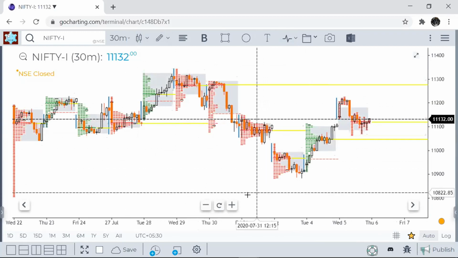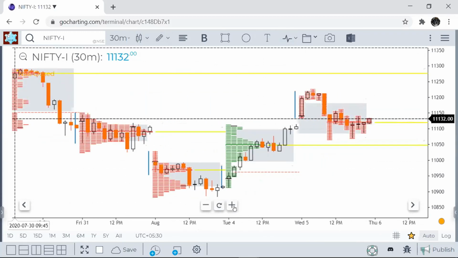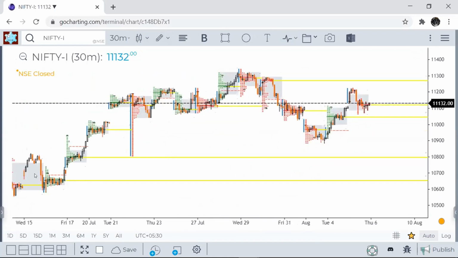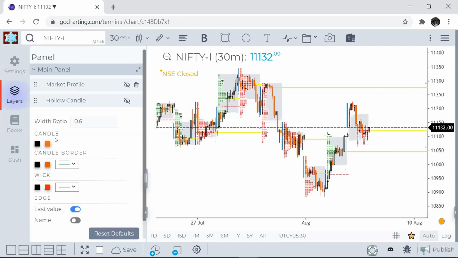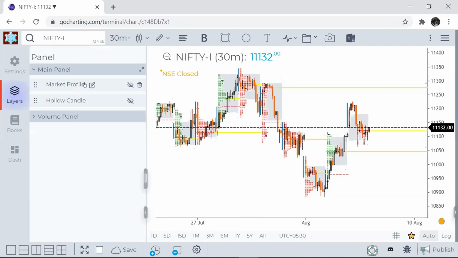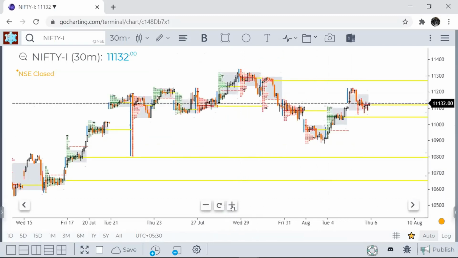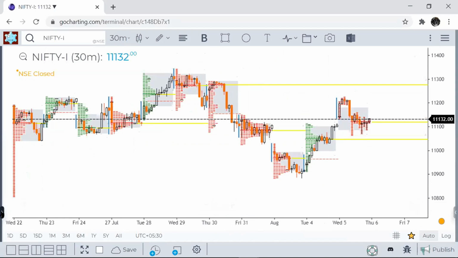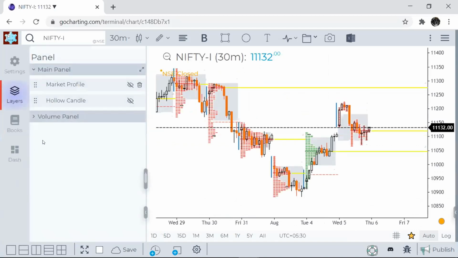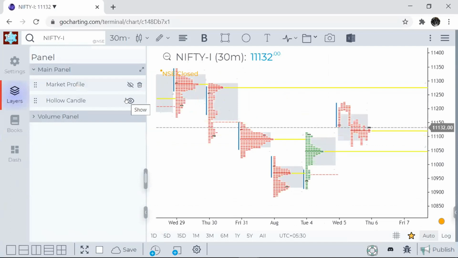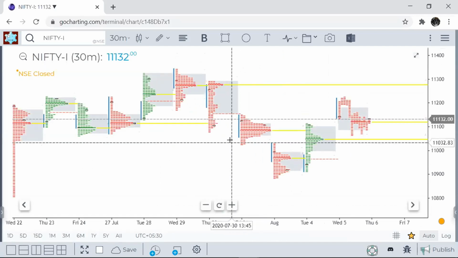Okay, so this is the basic chart that has come in because of the last settings I had. I'll go one by one and explain each of these settings so it is convenient for you to configure. Starting with the market profile, some of us like to have the candlesticks in the background along with the market profile, and some of us don't. You just have to go on the left-hand side and disable the hollow candles. Now you have the market profile chart here.